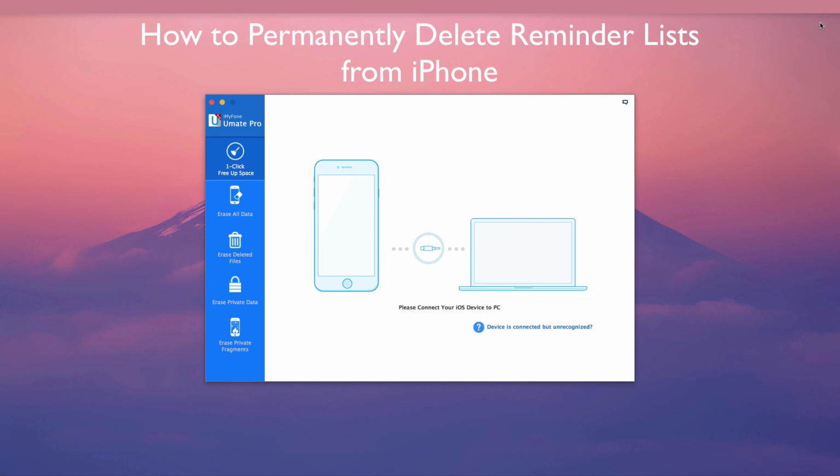How to permanently delete reminder lists from iPhone. Removing completed reminder lists from iPhone can increase its efficiency and performance. In this video, you will learn how to delete reminder lists and permanently erase those deleted reminder lists from iPhone.